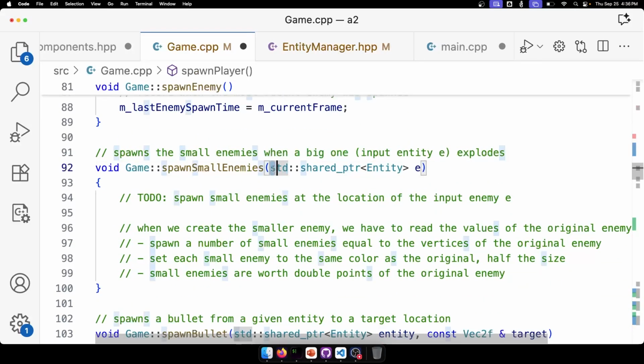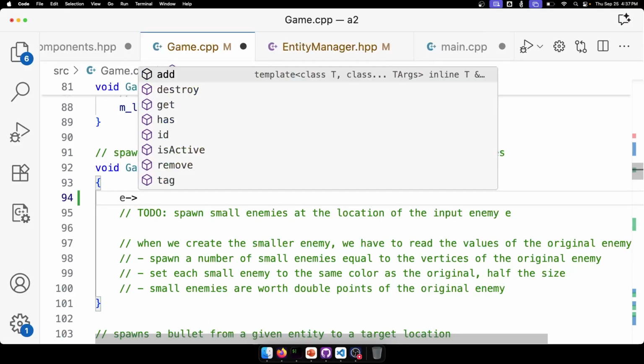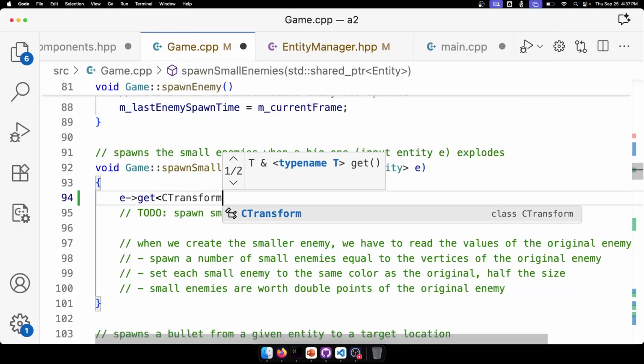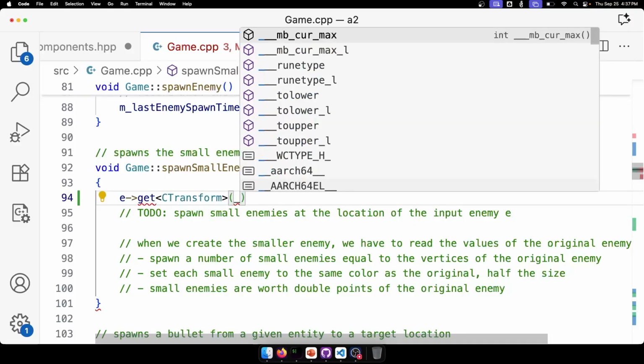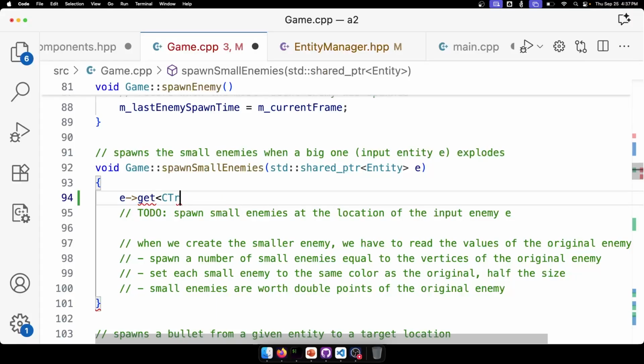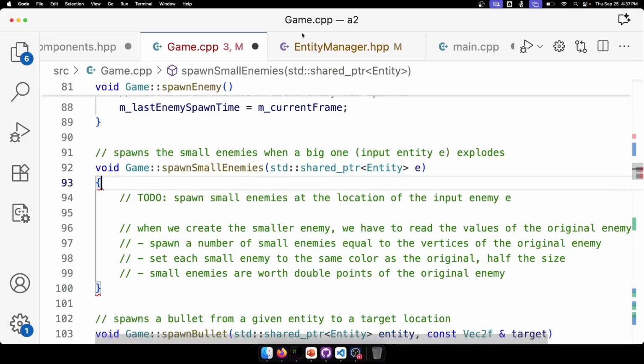Spawning small enemies. This one takes in a parameter. That parameter should be the enemy that died in order to spawn those small enemies. Because the radius, the size of these, is going to be the original enemy's over 2, you can get the properties of that entity here. It would be just like entity->get<CTransform>().whatever, then you know that's the property of the transform, or it would be the shape, so CShape, and the size would be there. So you'd get those properties.